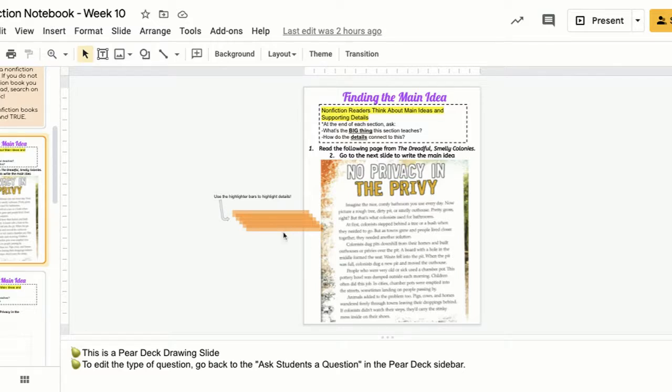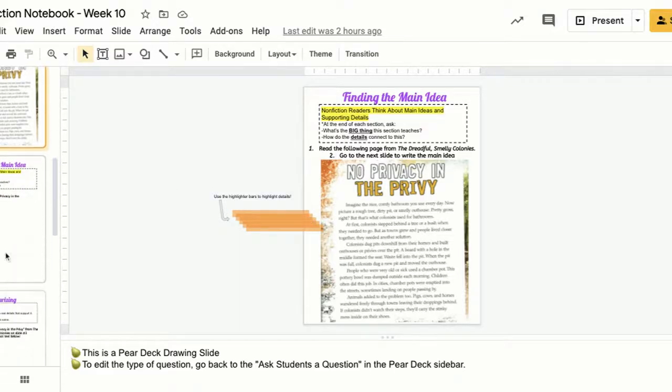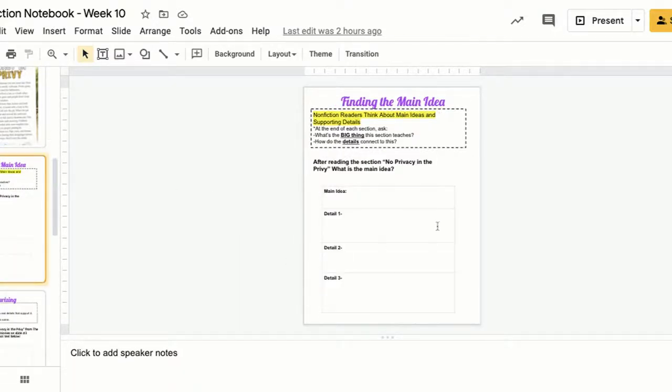There are highlighter tools here for you to use. You can just drag over to find your details as you're reading. And then you're going to head to the next slide. And just like I did today, you're going to write down your main idea and your 3 supporting details.